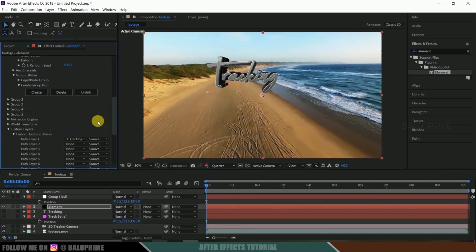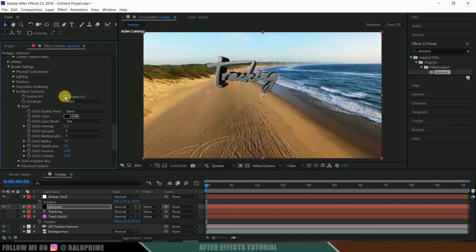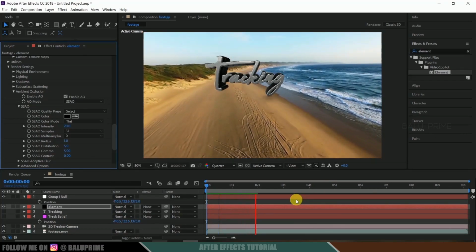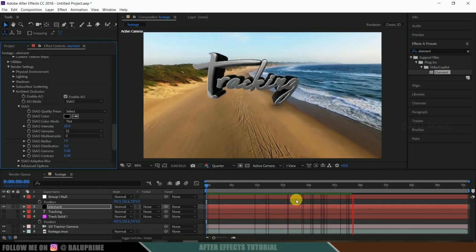Okay. Now come to this render settings, ambient occlusion, enable ambient occlusion and increase this intensity to 10, or else let me change to 20. Okay, samples change to 16, or else 32 also would be fine. Okay, now let us see the preview of this. So here you can see this 3D text is following our footage layer.